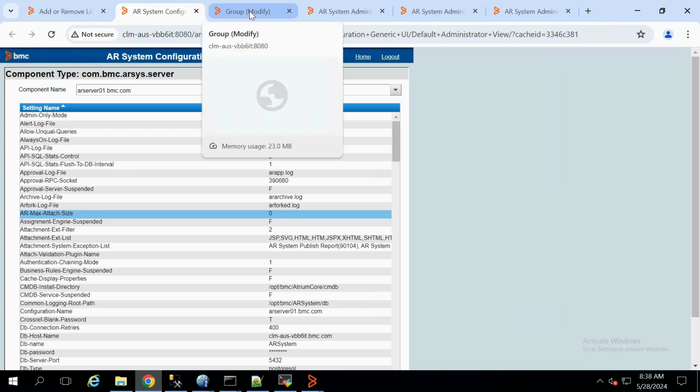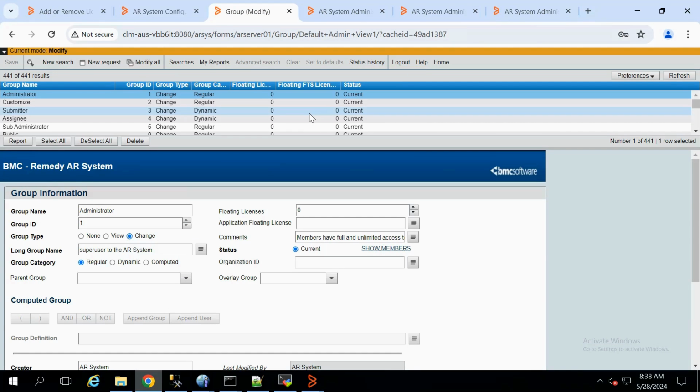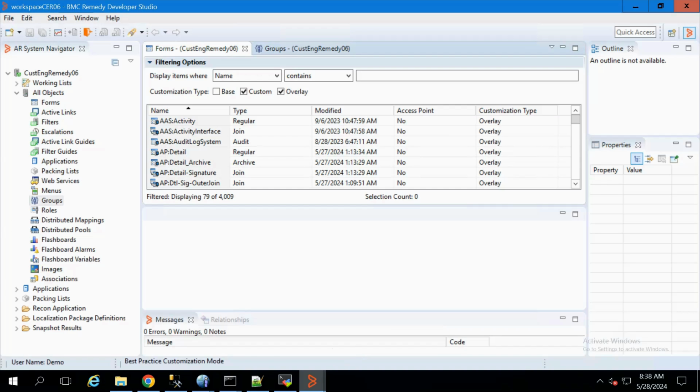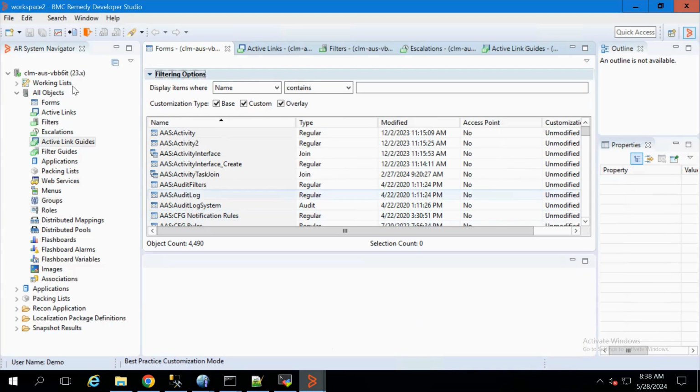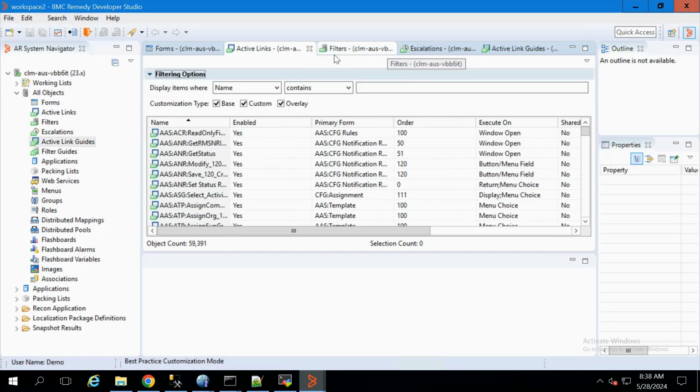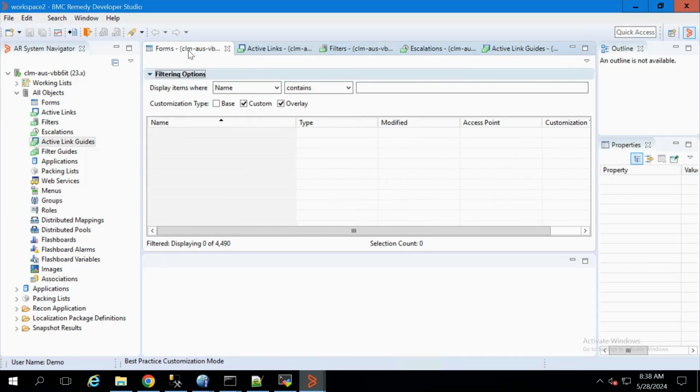So now let's review the groups on the destination. Totally I have 441 groups on my destination ER system server. Now let's review customizations on the destination server using Developer Studio. So this is my destination server, and let's look at custom and overlay. I have totally 0 customizations. And similarly, you can review other objects before migrating.